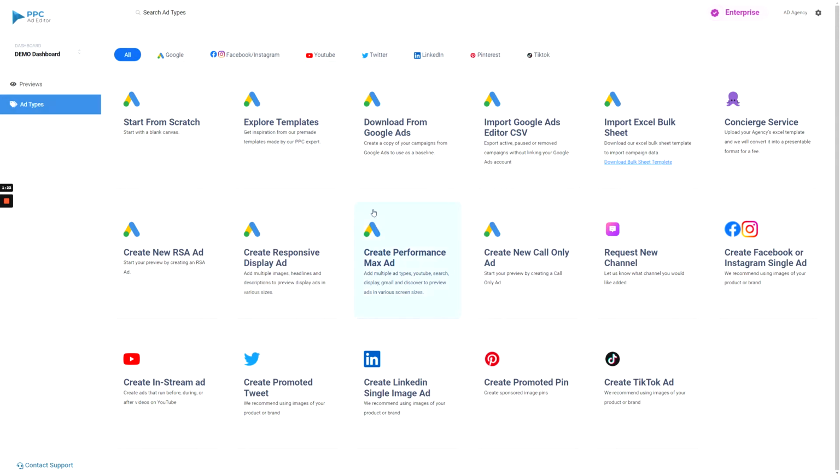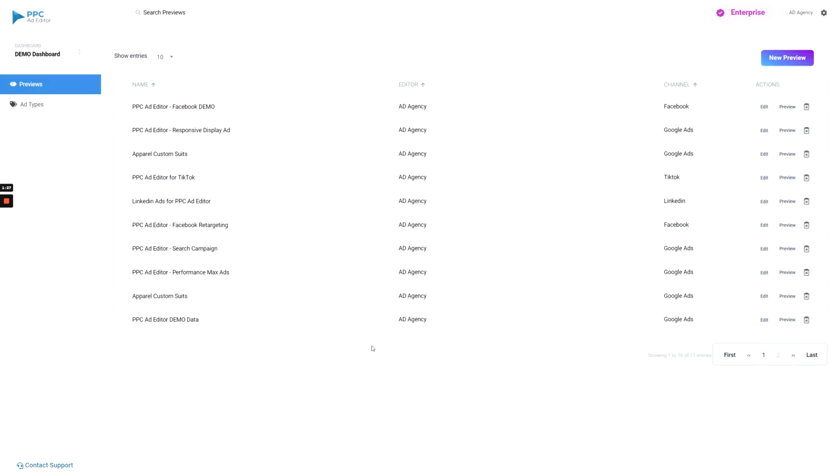Once you create all of your ads, you would click on the previews tab. Basically this will be a list of all your previews, and you can think of each of these previews as a project that will contain all of your ads that you want to share with either your team members or your clients for feedback and approval.